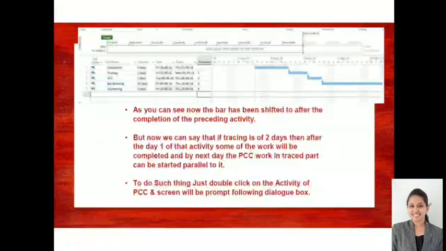And here you can observe one more common thing. What is the relationship that is established? For all the activities it is finish to start. That means if you don't give any relationship, automatically it will take finish to start. You are able to see here, right? This activity is finishing, this is starting. Again this is finishing, next will start. Automatically finish to start. But now we can say that tracing is 2 days, then after 1 day some of the work of the activity will be completed, and by the next day PCC work in the trace part can be started parallel to it.